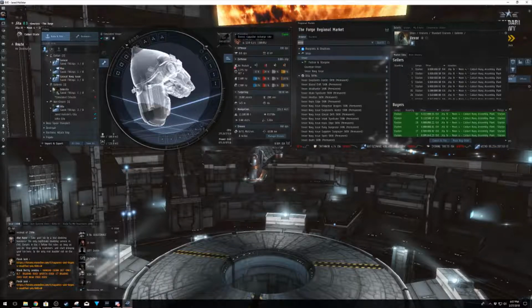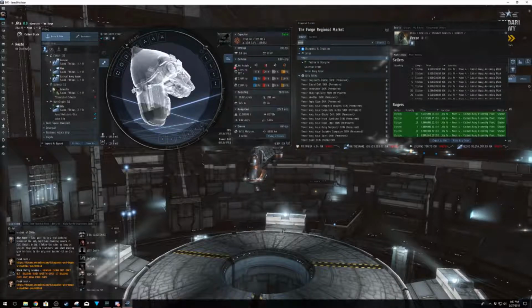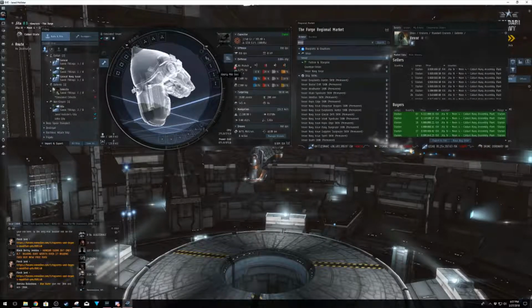This window will show what we have left over in our capacitor with every single system turned on by default. So if you want to see what your ship will look like with a prop module turned off, you'd need to actually shut it off in the fitting window so you can see what your capacitor will actually look like.